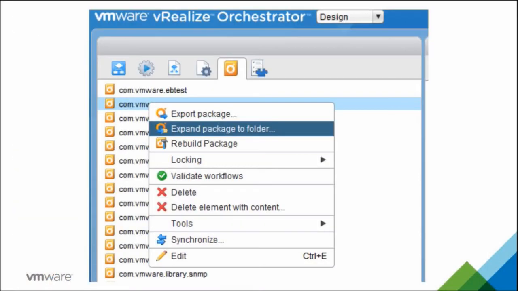Now, in the current Orchestrator version, as of version 7, Orchestrator not only allows you to export the package as a single zipped package file, which would be the first menu, but it also allows you to expand the package to a folder. The first menu, export package, gives you a single zipped package file, which is a binary file. You could put that under source control, but putting binary files in source control is not really the big value of a source control system.